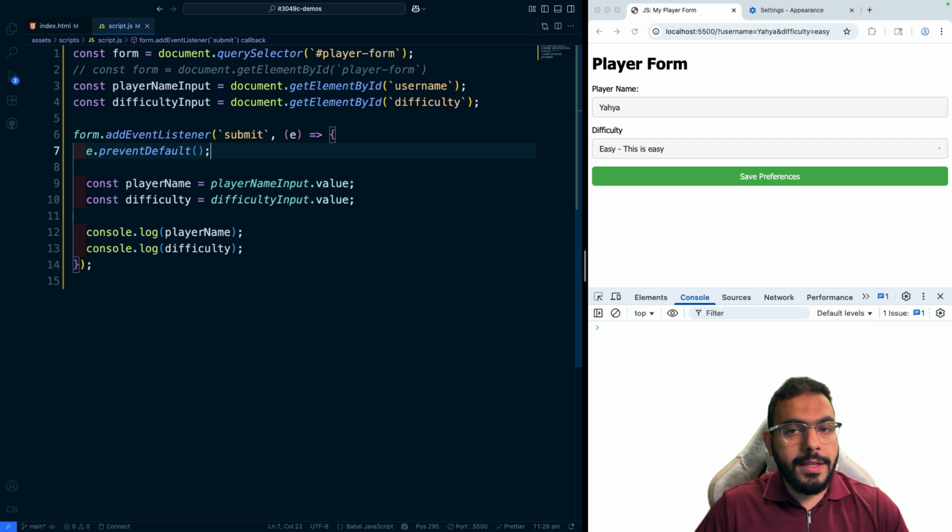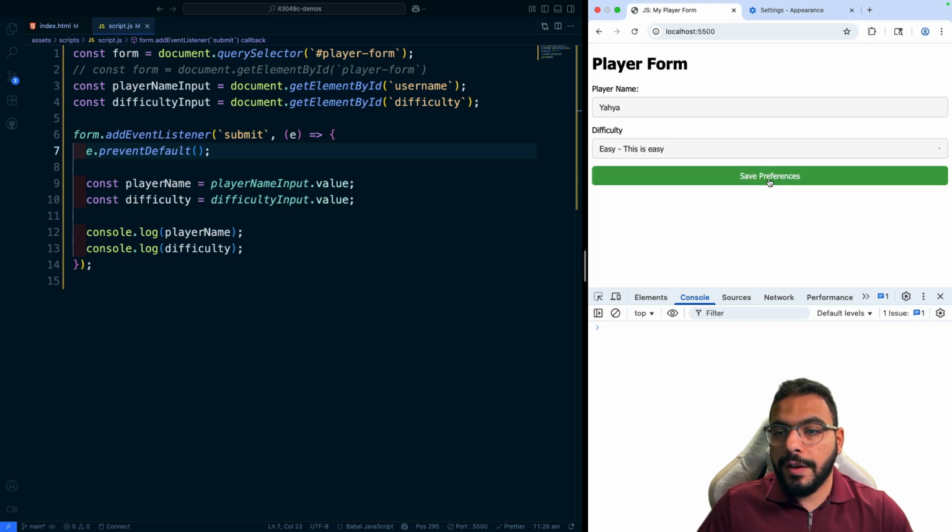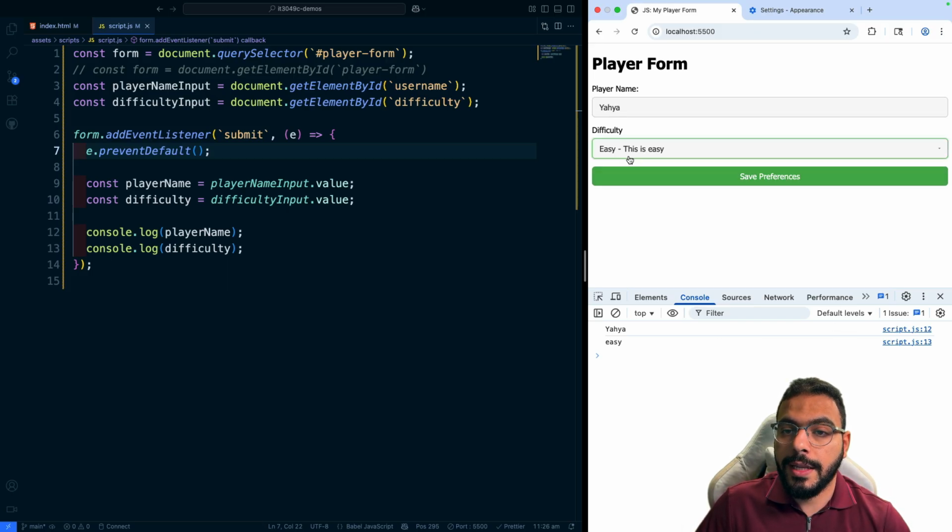So now if I save this, I'm going to remove everything that was added to my query here. These were again caused by the previous submit behavior. So if I remove all of that and open my form again, now if I do hit the save preferences button, we're handling everything on the JavaScript side. So I was able to capture the name of the user as well as the difficulty.